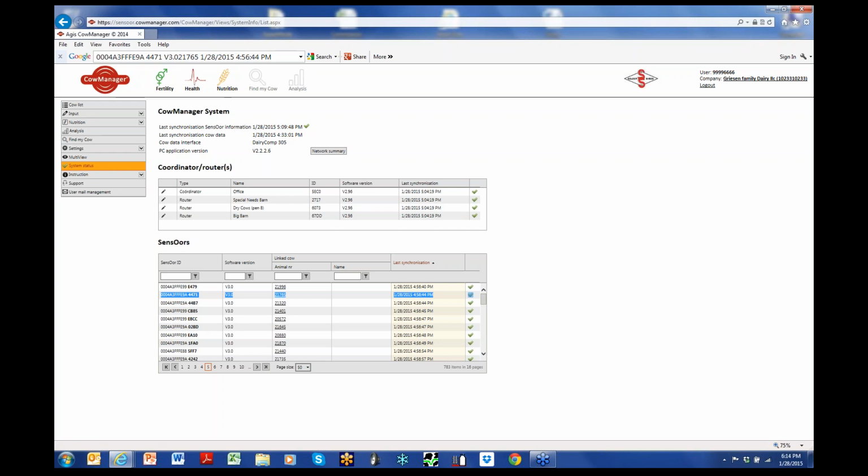We got one more question that came in. Do you put breedings in Cow Manager or PC Dart? I would put them in PC Dart if I had PC Dart, because they're going to come from PC Dart to Cow Manager. They do not go from Cow Manager to PC Dart. If you put them in PC Dart, they'll eventually come over to Cow Manager. That's the way it flows from PC Dart, or from any of the software management programs, to Cow Manager. It doesn't go from Cow Manager to your software management program.